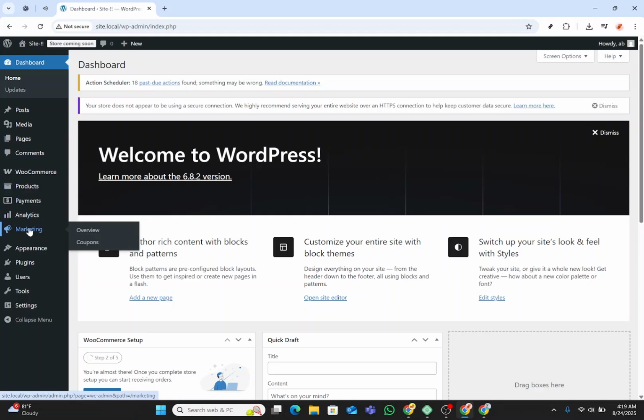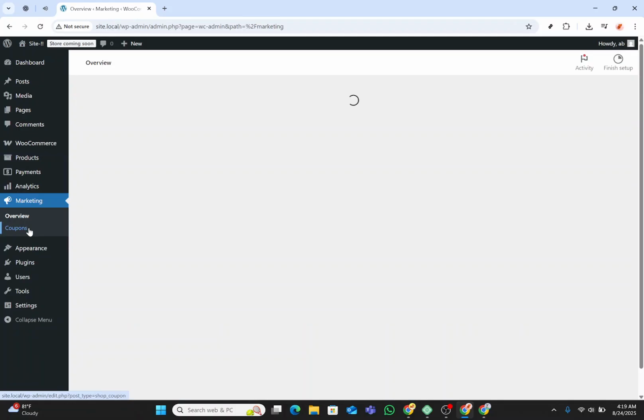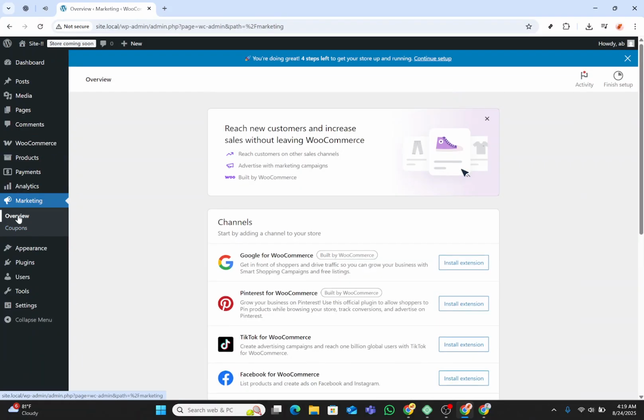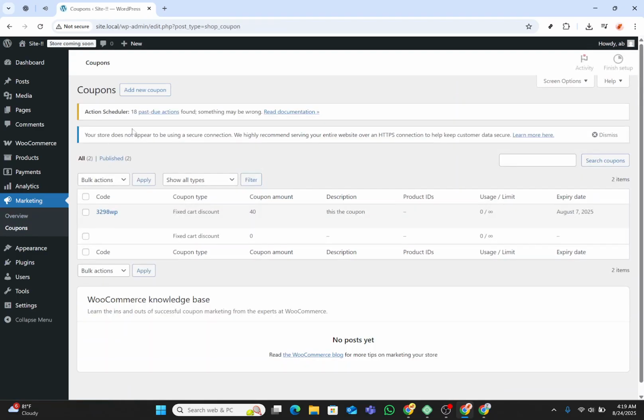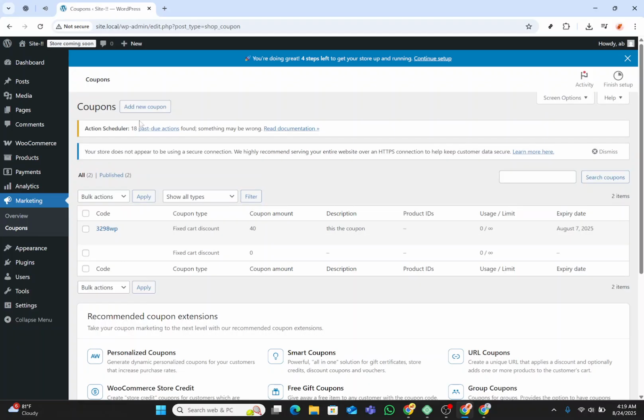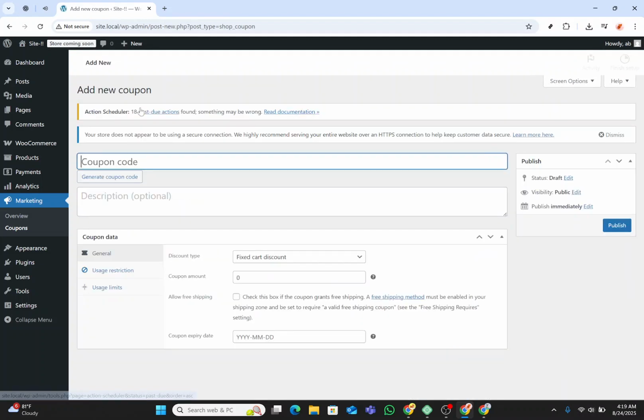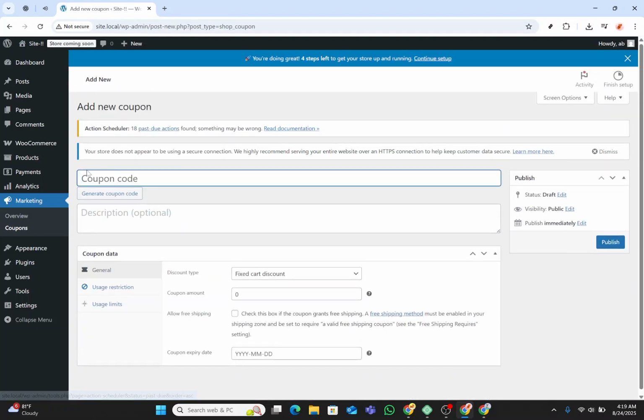After clicking Marketing, you will see a list of options. Our focus is on coupons, so go ahead and click on that. Now you're at the center for creating and managing all your coupon codes. To create a new coupon, locate the Add New Coupon button, usually positioned towards the top of the page. Click on this to start setting up your new discount offer.